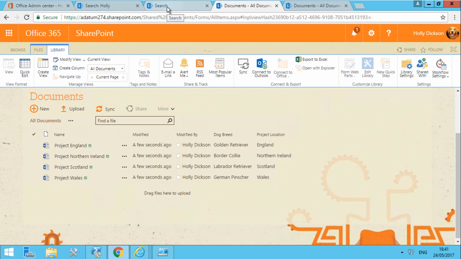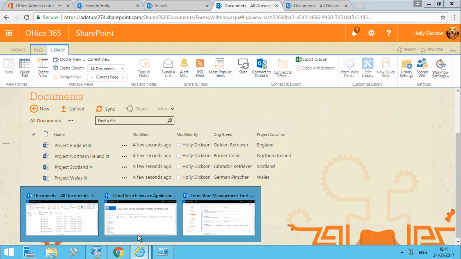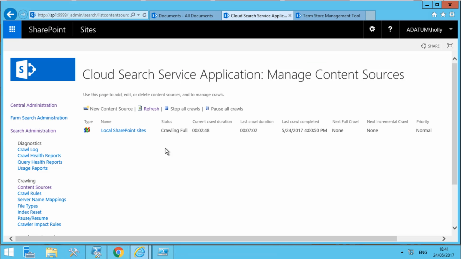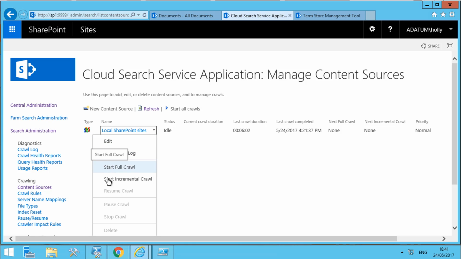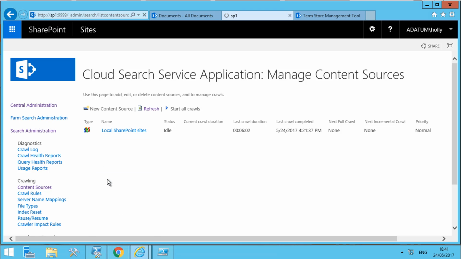We have our synchronization working between the taxonomy store in Office 365 and on-prem. The last thing we need to do is reflect the changes that we've made in our local environment back to Office 365. So we'll do an incremental crawl. And when the incremental crawl is done, we'll come back and check out the search experience.